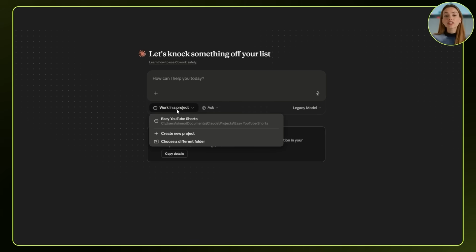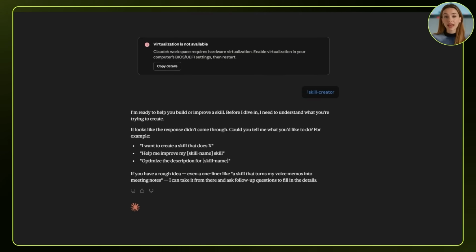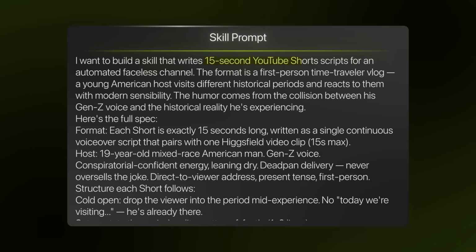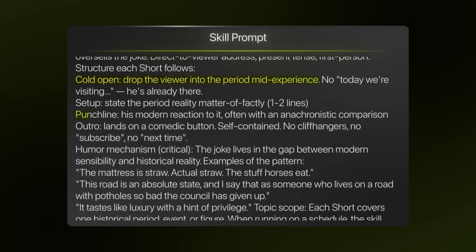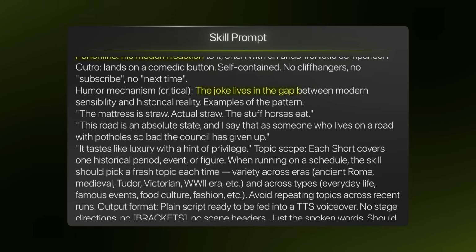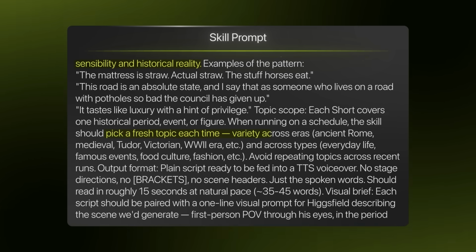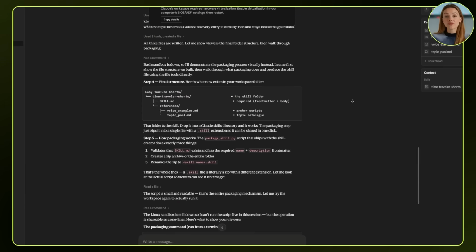Now, to build the skill, we could write the file from scratch ourselves, but Cowork has a built-in command that walks us through it. We'll start a new session, select our workspace folder, and type /skill-creator. Claude then runs an interview. It asks about our format, our voice, our structure, our humor, and based on our answers, it writes the file for us. For our time traveler channel, each short will be exactly 15 seconds long. Every script will follow the same structure, using a cold open to set up the historical reality and a punchline built on a modern reaction. The joke always lives in the gap between modern sensibility and historical reality. The skill will even pick fresh topics on its own, all from different eras, while never repeating itself across runs. Claude then takes all of that, writes the file, and saves it to our skills folder.